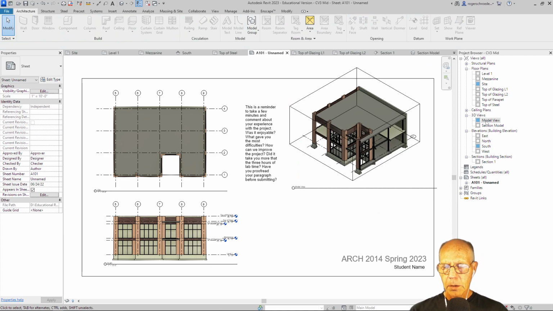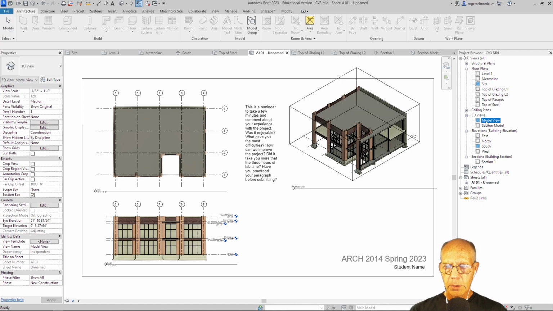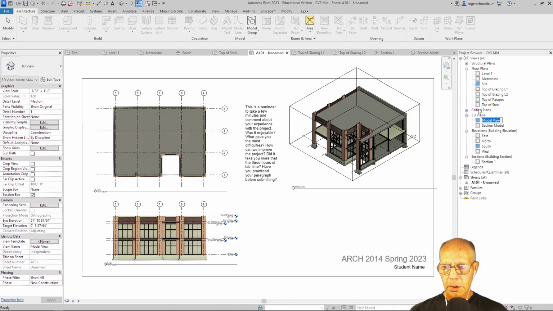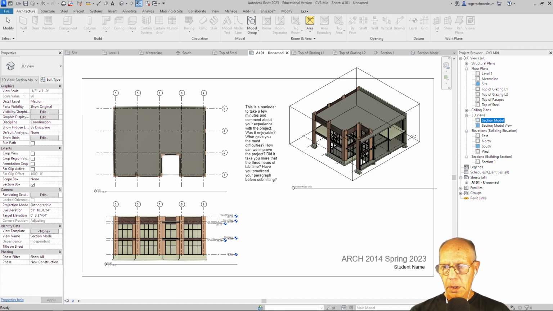And we need that, except that that's the model view. So actually what we need to do is rename this one. Excuse me, this is my screw up. Hopefully you won't do the same thing. Section model view. And then we'll just call this one model view. I'll call it full.